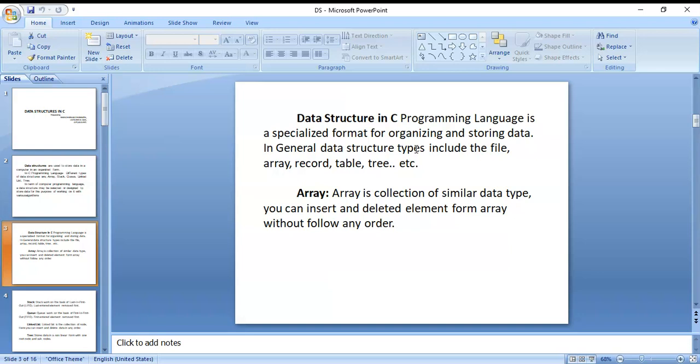In general, data structure types include files, arrays, records, tables, trees, etc. These are the different types of data structures we use. We can store data in files. Arrays can also store some type of elements. Records can also store data. A table is what we use in a database management system to store information in a table manner, with rows, records, fields or columns. By using those we can store information in a relational database management system.